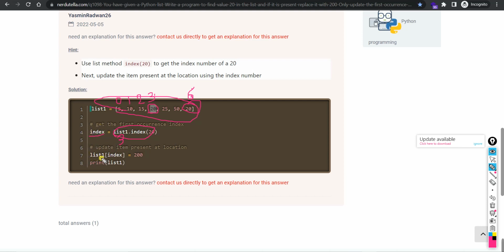After that, list1[index]. List1 is the list that we have defined. When you put list1 and then after it two brackets, between the brackets we put a number. This number is the address of the element. So when we say list1[1], we mean the element of index 1, which is 10. When we say list1[0], we mean the element with index 0, which is 5.